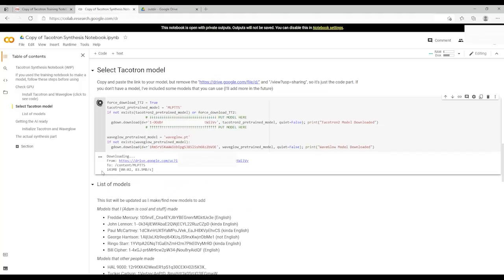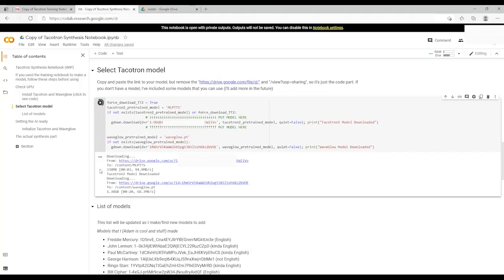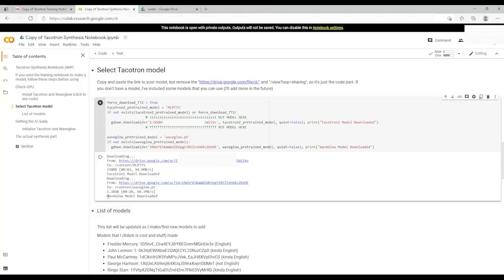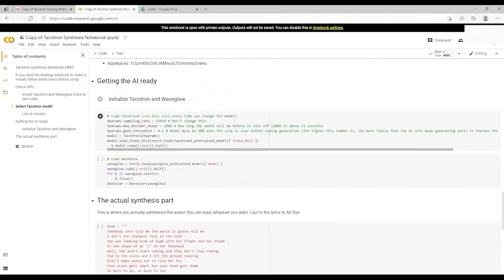It will now download both models. This will take about 2 or 3 minutes. You'll know when it's done because this spinning wheel will stop spinning. It gets stuck at 1.38 for about a minute. Don't be alarmed and don't force stop it, otherwise it won't work. Just let it hang at 1.38, and when it says WaveGlow model download, that means it's done.